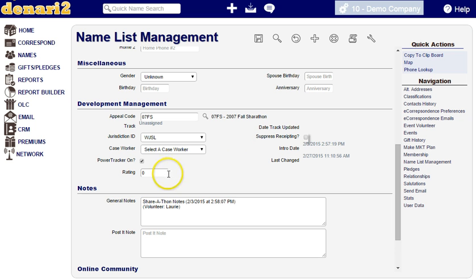And the last field we need to discuss is the rating field. The rating field is used with a feature called targeted ask values, and this topic will be covered in another training session as well.